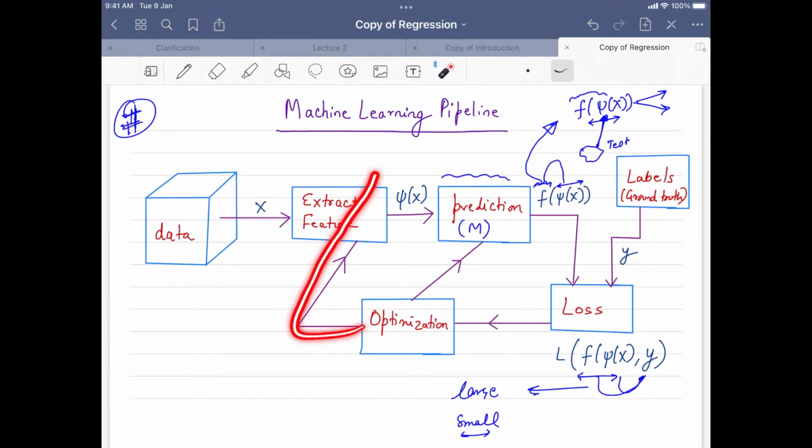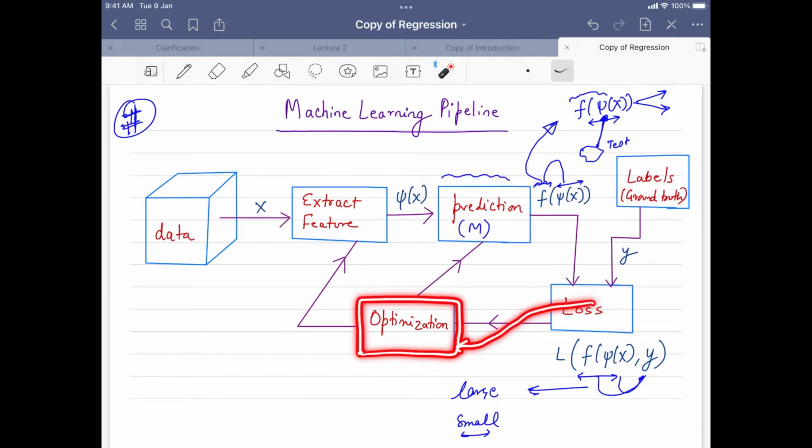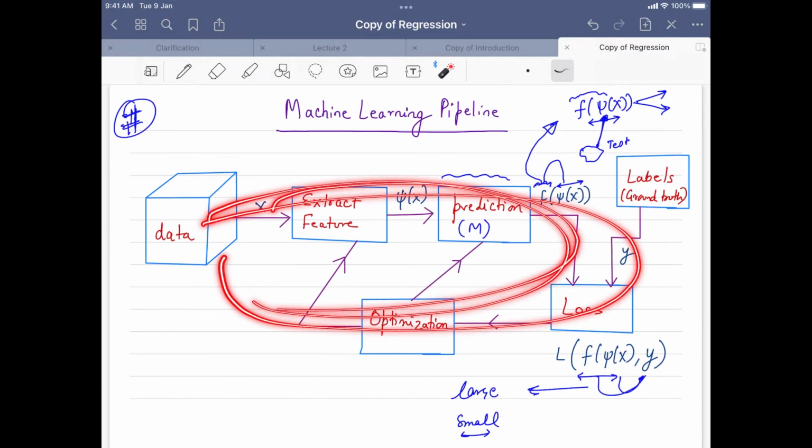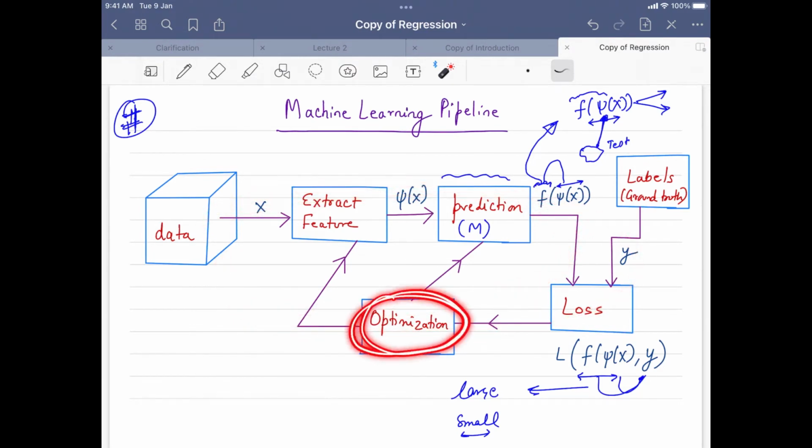Sometimes it tunes the features also, but right now in this course we will actually use this optimization model, which takes this loss function, and what this optimization will do is it will tune the model. It will tune the model to come up with the better function f. So as you train continuously, what will happen? Optimization will keep on training the model also, and by training the model I mean it will train the function f so that f becomes better and better as you train more.